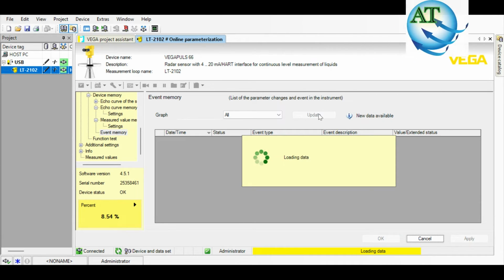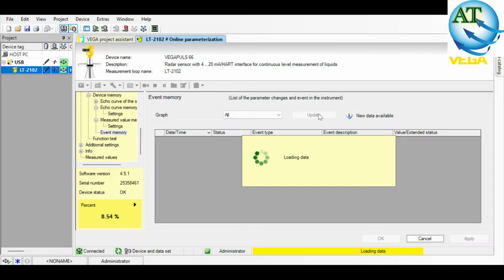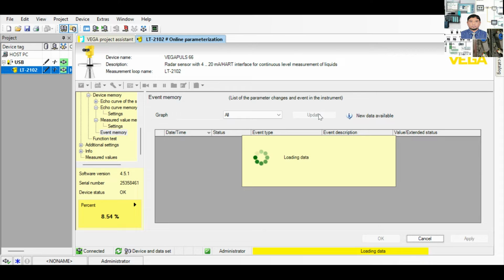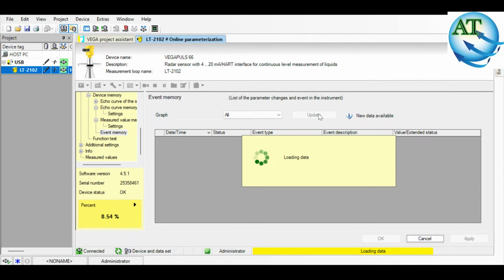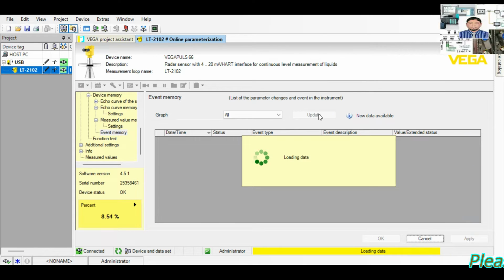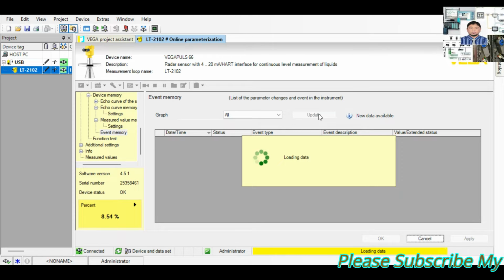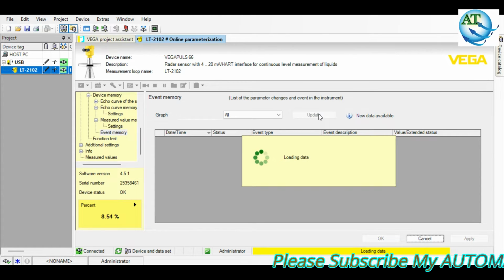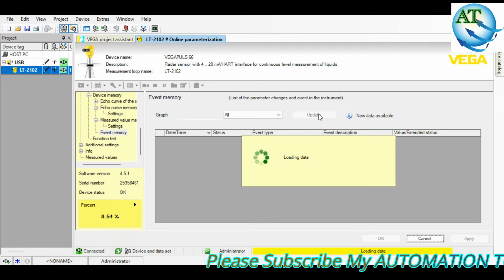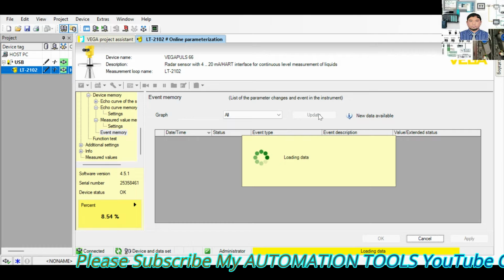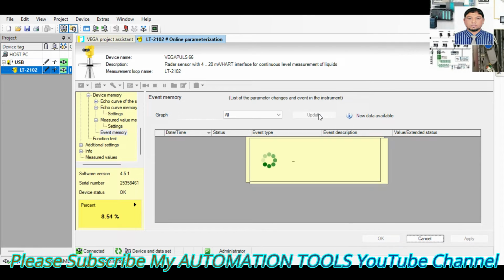In my previous video I have shown how we can connect, change electronics, and do calibration or parameter setting of the VEGA radar level transmitter. If you missed that video, you can follow the previous video. Our goal is fault remedy, fault diagnostics and fault signal suppression. For that we are taking the event memory, we are collecting it.